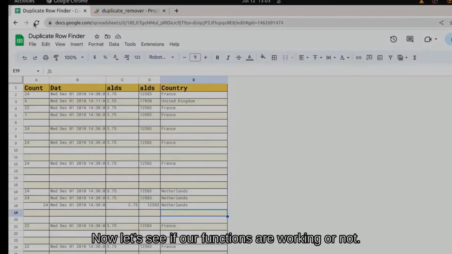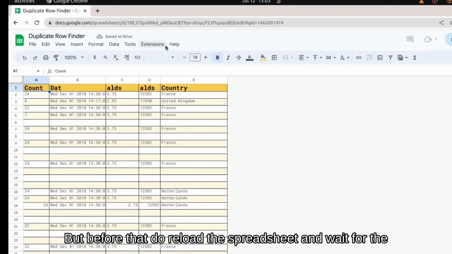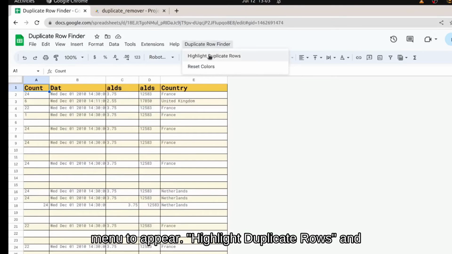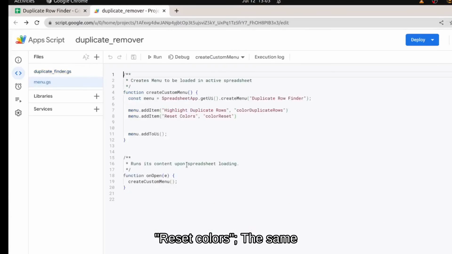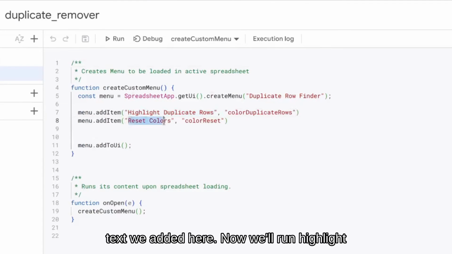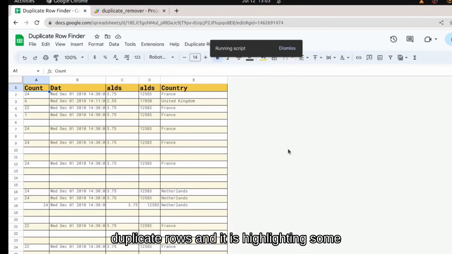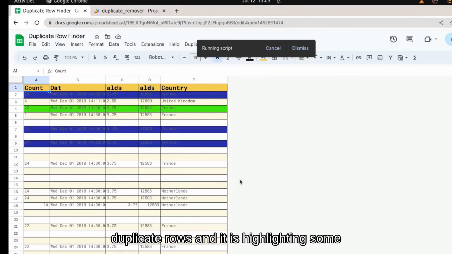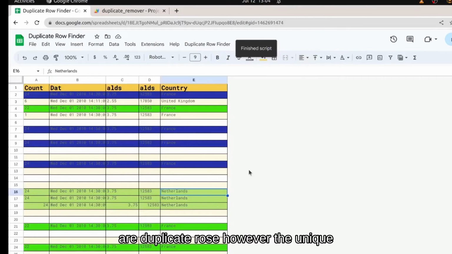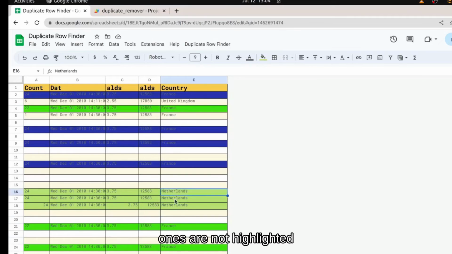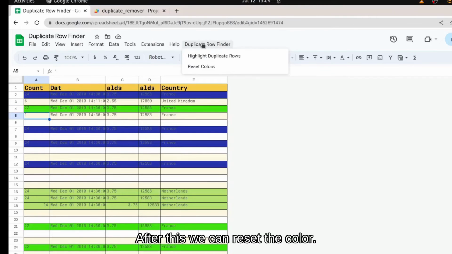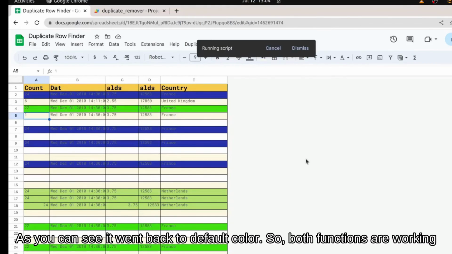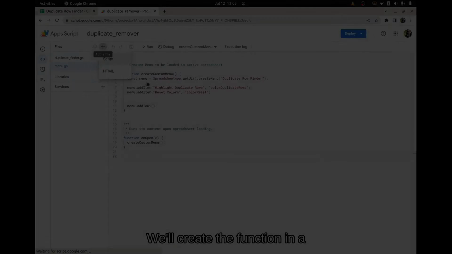Now let's see if our function is working or not, but before that, please reload this spreadsheet, and we will wait for the menu to appear, highlight duplicate rows and reset colors, like the same text we added here. We will run highlight duplicate rows, and it is highlighting some rows, and as you can see, these are duplicate rows and the unique ones are not highlighted. After this, we can reset the color. As you can see, both functions are working.